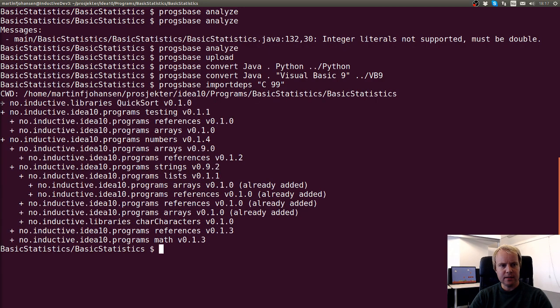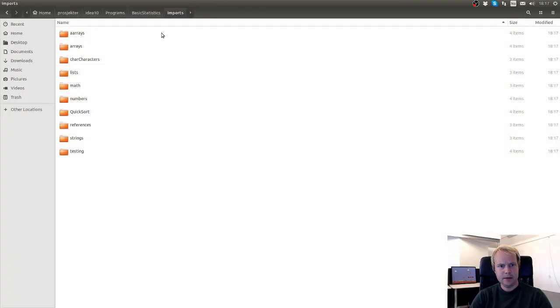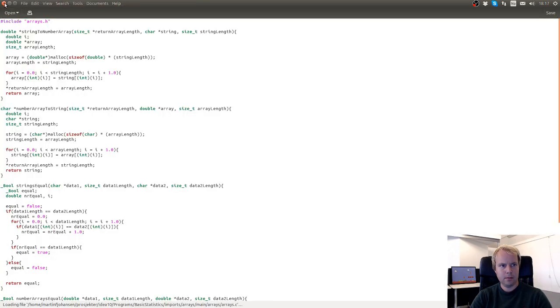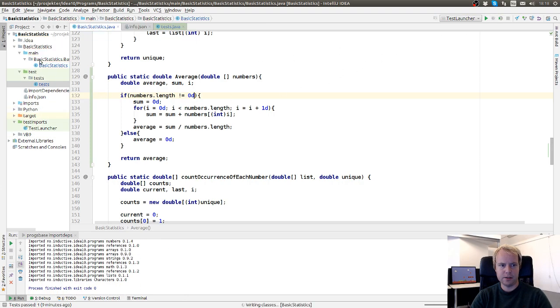C99. So here you can see that the tool computes which dependencies your project has. You can see the nesting levels of the dependencies and the versions. And it imports these dependencies as, in this case, C. So if we look now in the imports folder, we can see that the programs are now in C instead. And now, of course, the test that we ran earlier will not work because the dependencies are in C.